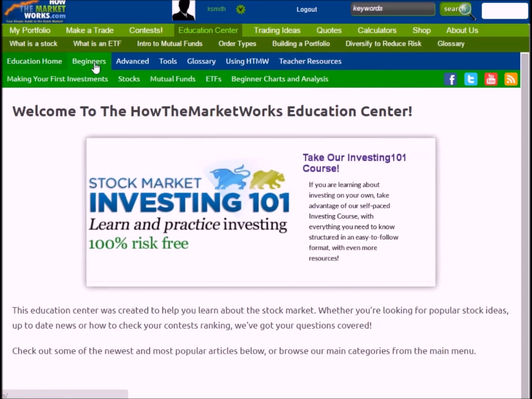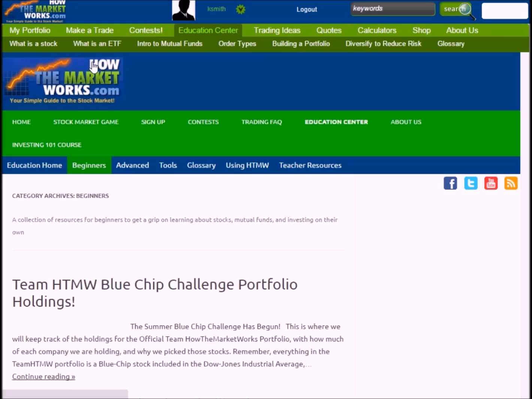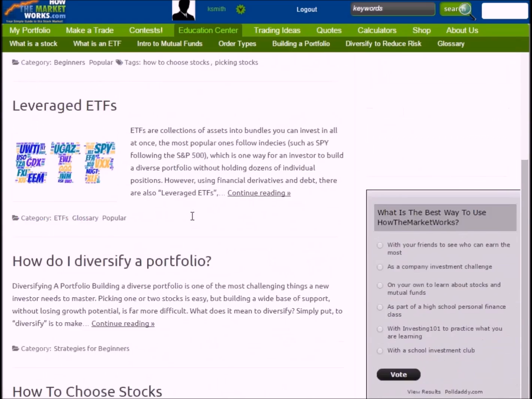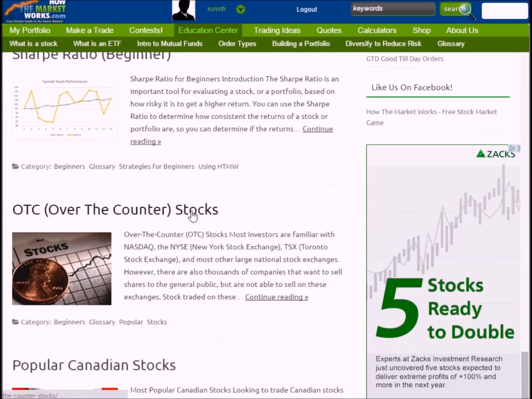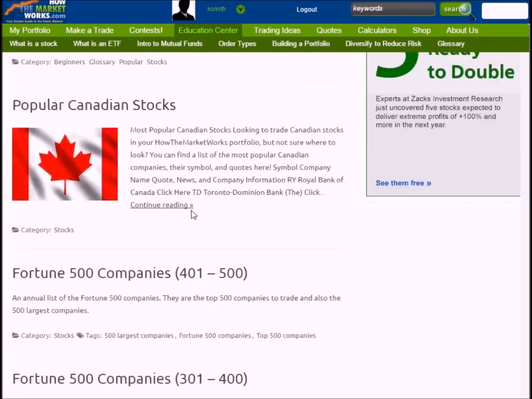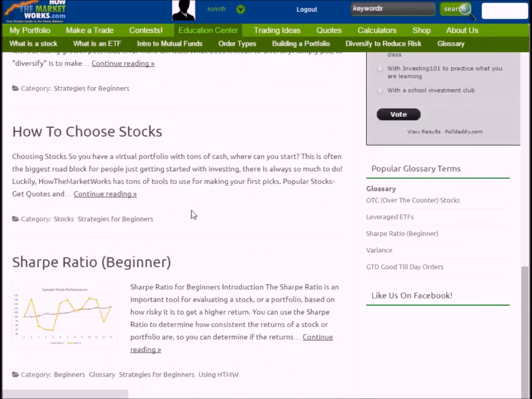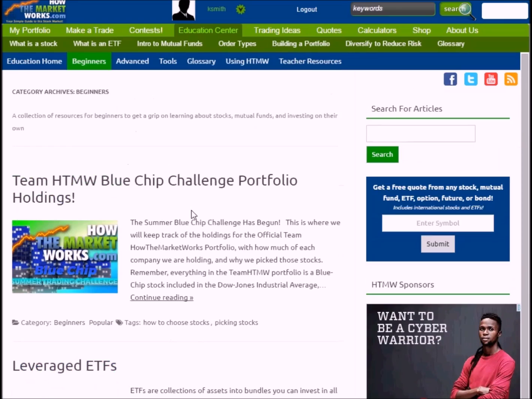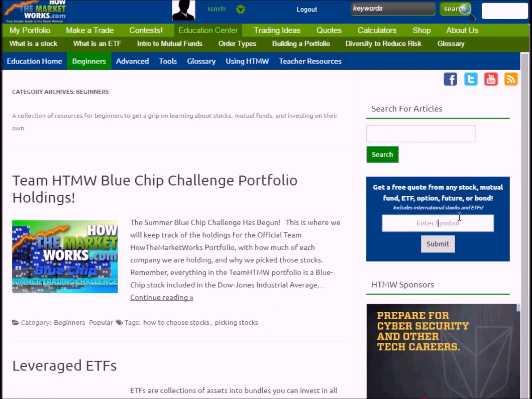Most students will be using the articles in the beginners section. Every main heading has about 30 or 40 articles listed in a row. And you can always see more, and we're always adding more content for students and new investors to use as their research tools. On the right-hand side, you can search for more articles, or again, you can use this window to get a quote for any symbol in our system, or even some that are not.